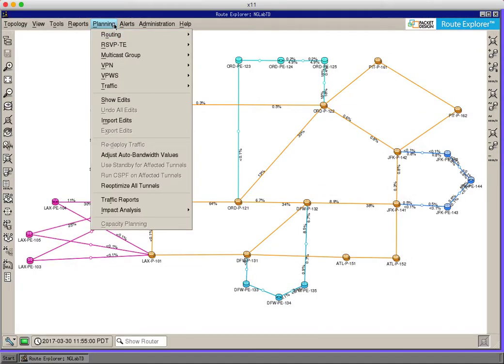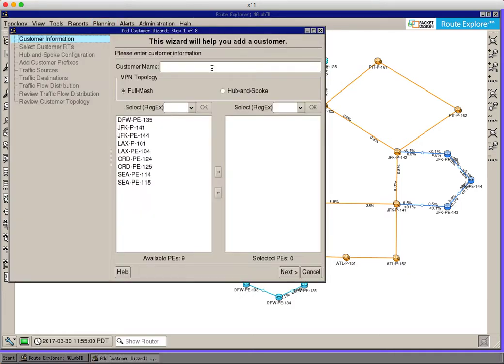So for this scenario, we select VPN and click on the Add VPN Customer, which brings up the Add Customer wizard. Here we can fill up the relevant details about the customer such as its name, the topology they use, and select the 5 locations that the customer needs to add.